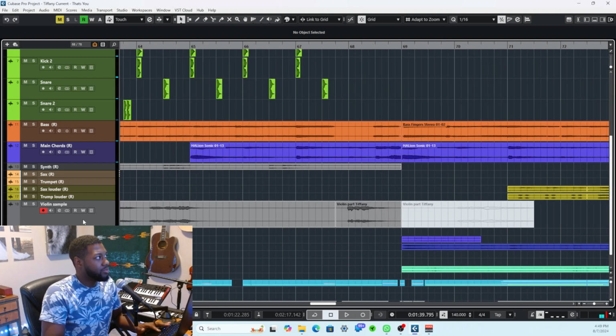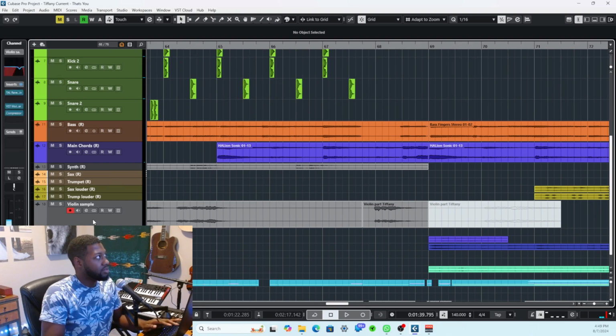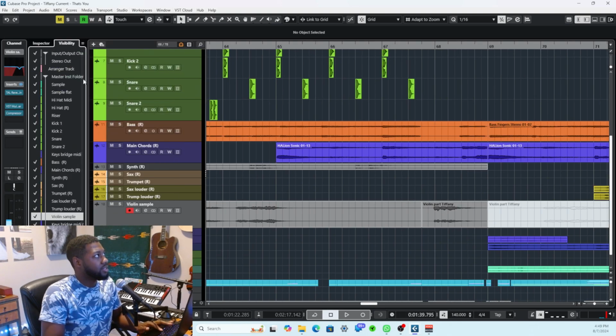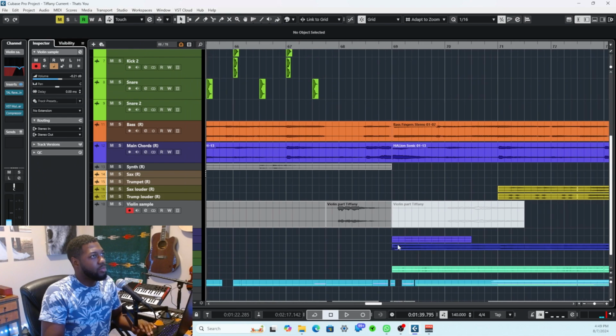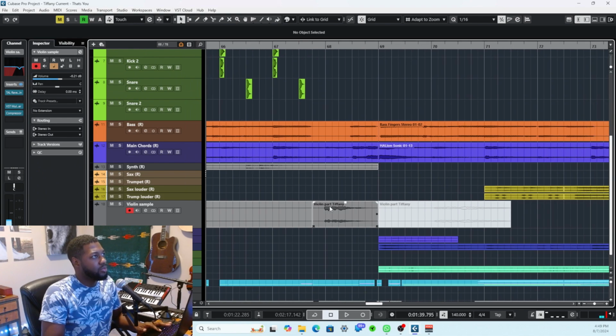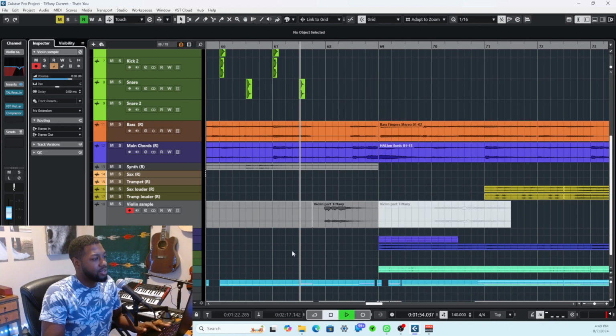I'm going to turn the volume up on this for a second. See here. I'm going to turn the volume up on the violin here for a second, just so you can hear what this is doing to accompany that part of the verse. So just turn that to 0.